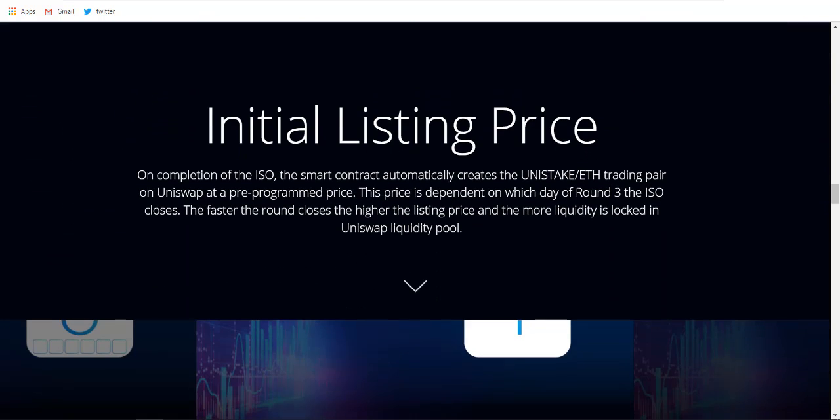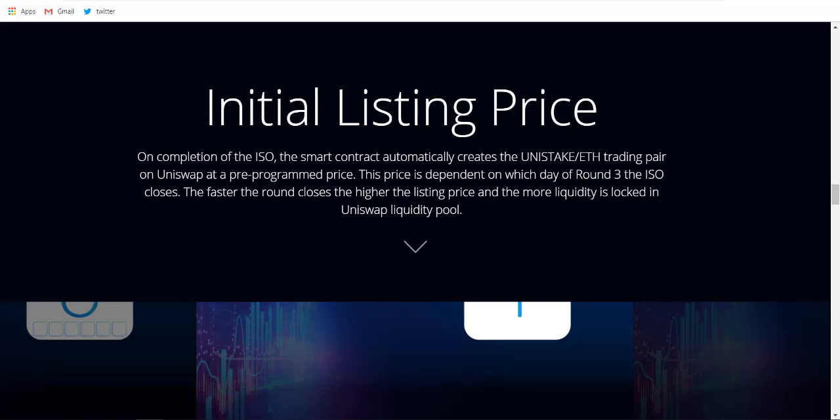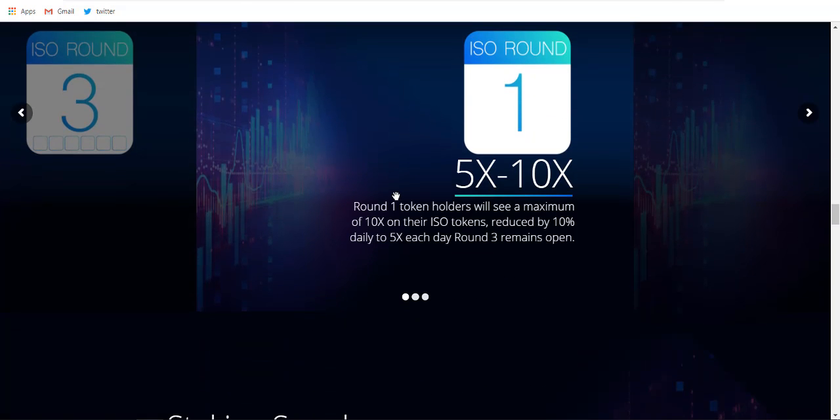So this is the initial listing price. On completion of ISO, the smart contract automatically creates the Unistake ETH trading pair on Uniswap at a pre-programmed price. The price is dependent on which day of round 3 the ISO closes. The faster the round closes, the higher the listing price and the more liquidity is locked in Uniswap. So this team has already done all the smart contracts, and liquidity will be locked automatically after round 3 is sold out. So you don't need to worry about any rugging, because the team is not doing any locking. It will be run automatically through the smart contract. So those are the advantages that we are getting over here.